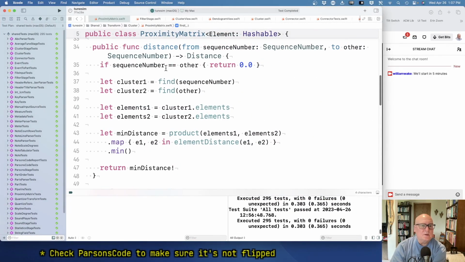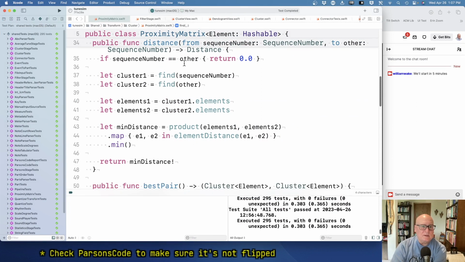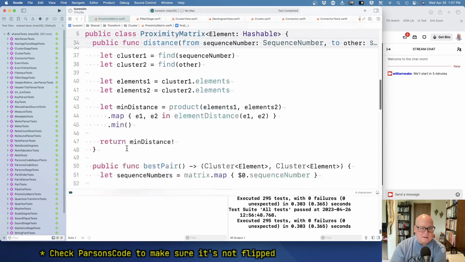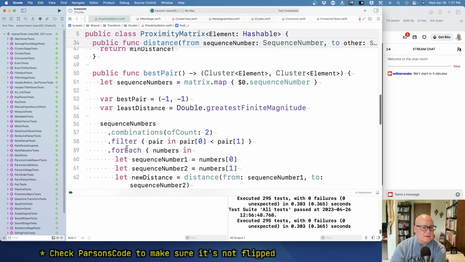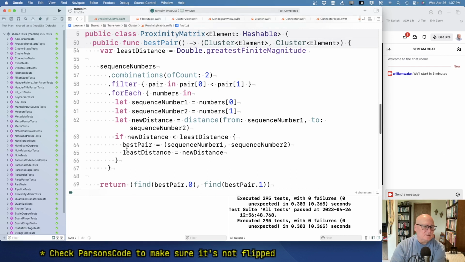All right. Given one sequence number, so one of these nodes, we want to find the lowest distance to the other one. So we find those nodes, find their clusters, dig out their elements, and we take the product of the two elements and map their distances and find the min. So we're finding the minimum distance. And elements, well, interesting, all we get is the distance. You'd think we would want to know the cluster. I guess we're keeping track here.